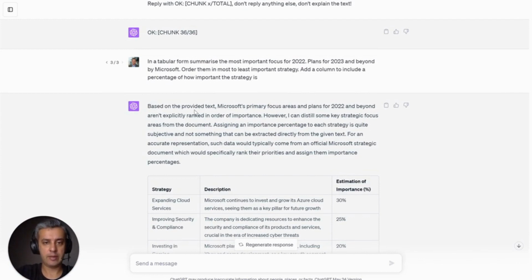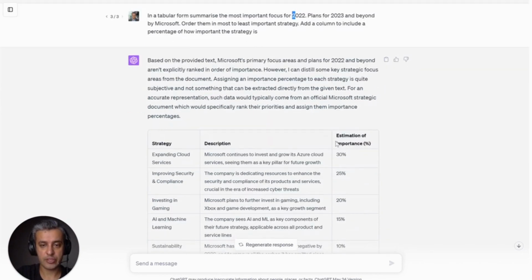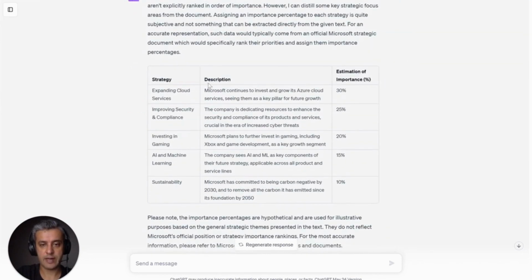So in the previous section, it was not sure if the strategy for the following year is clear. So I had to change this to the current year the report is from, and then also add a bit more information. But you can see now it's given us the strategies which it believes are important, and an estimation of importance there as well.